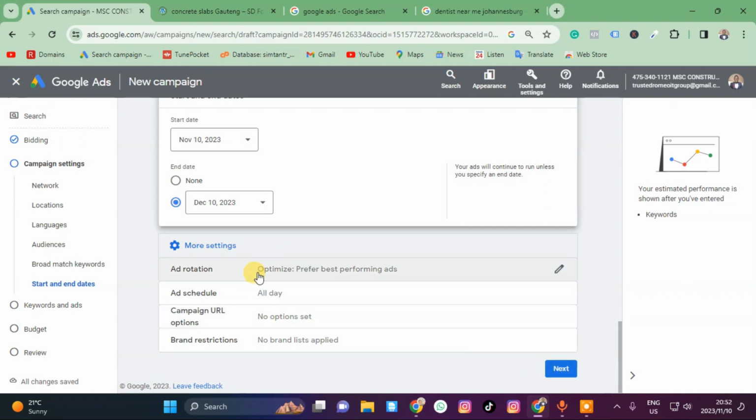Here normally I don't touch the ad rotation. Usually I don't touch this thing. So now we have to click continue.